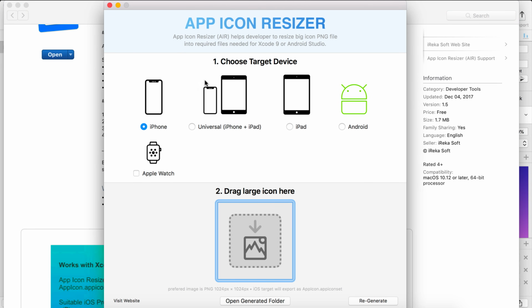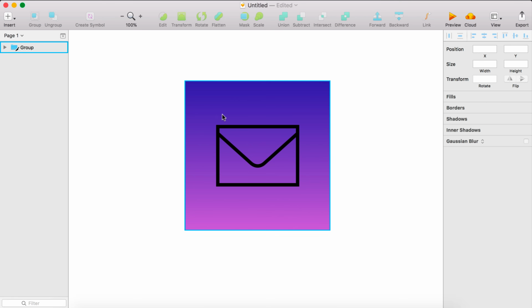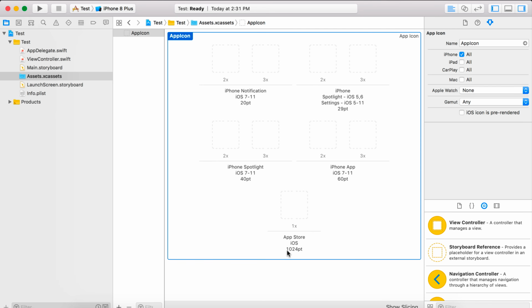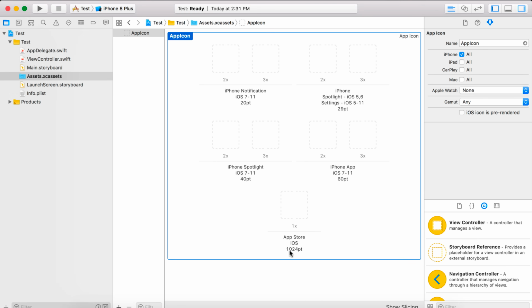So I've got it here. I just choose my target device and then I just drag the icon in here. And that's it. First, I need to export this one at the largest size. So what I'm going to do, remember how I told you that the largest size would be 1024 at the 3x version? So what would that be? That would be 3072. But actually, for the App Store icon, you don't need three different sizes.